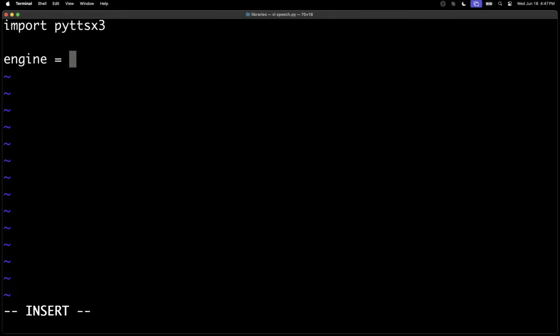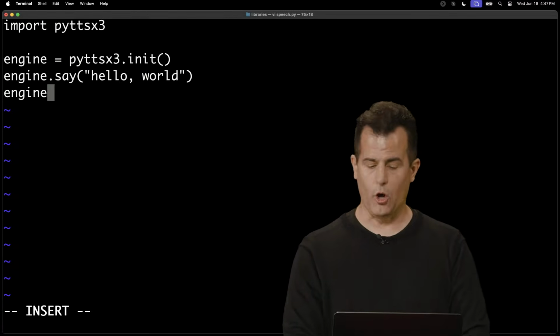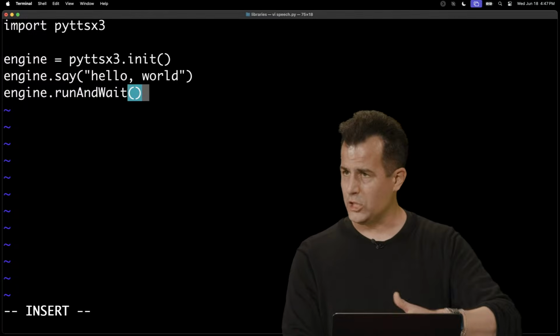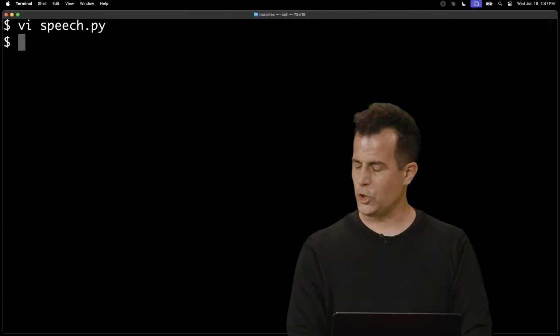Let's go ahead and set that equal to the library's init function, which simply initializes the library, doing whatever it is the programmers needed to do. Then let's use that engine's say function to quite simply say for now, hello, comma world. And then, per the documentation, let's call engine.runAndWait, since it might take a moment for it to actually synthesize and then say these two words. Let me save that file and return to my prompt.